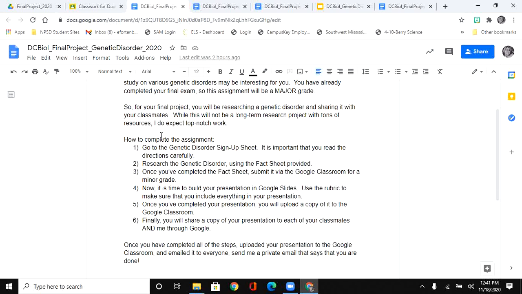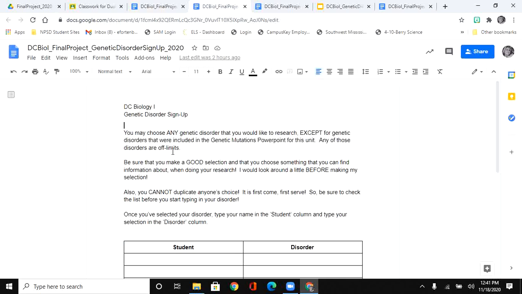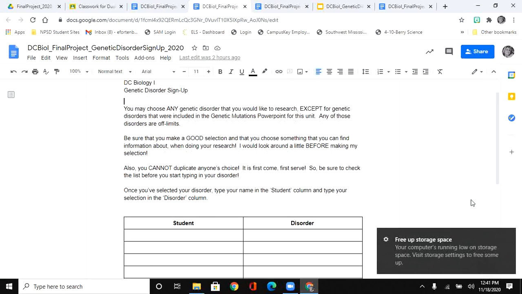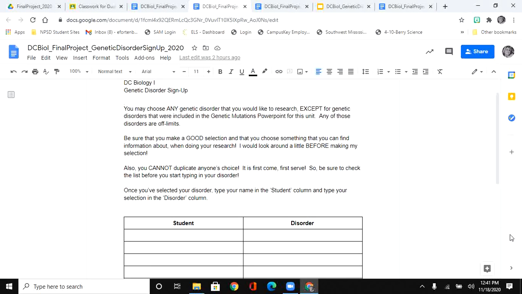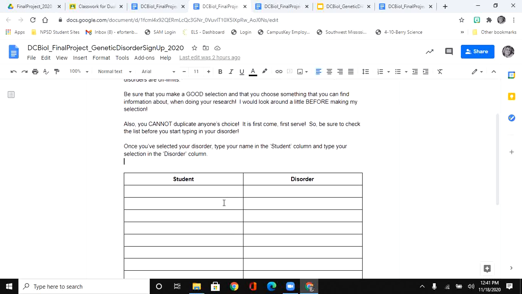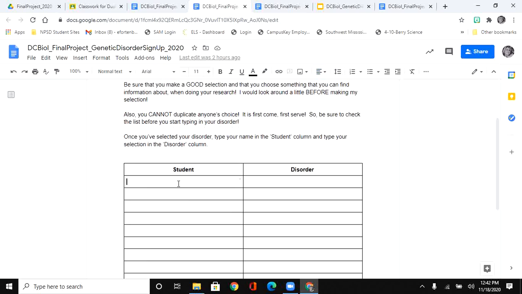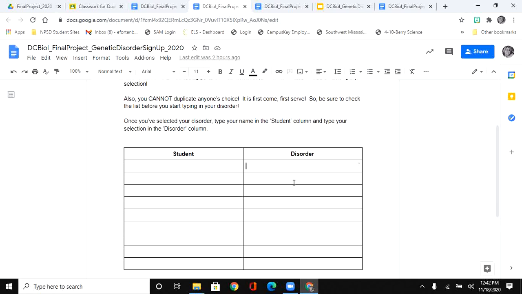And once you've chosen this genetic disorder, you're going to go to the genetic disorder sign up sheet. Okay. Now, there are some specific criteria for your genetic disorder. So you need to make sure that you read through this information carefully. And once you've selected your disorder, if it's met the criteria, you'll just type in your name, you'll type in your disorder. And this is a shared Google Doc that everyone will be editing together. So that way you can see what everybody else is doing, because we cannot duplicate anyone.